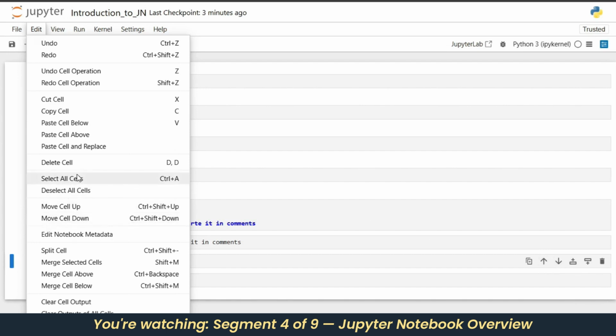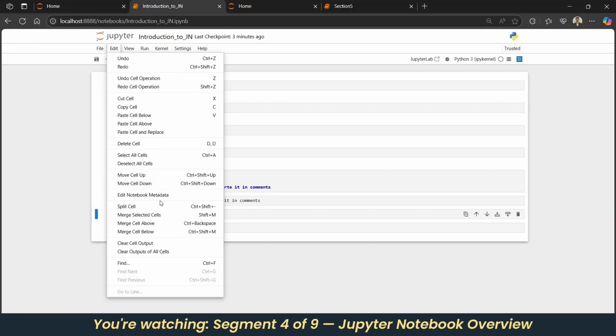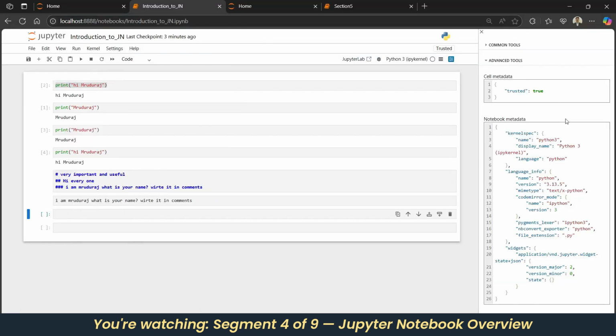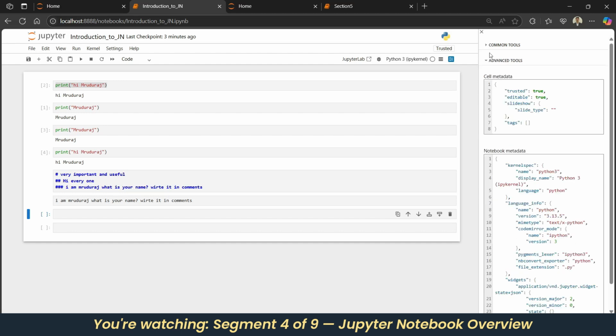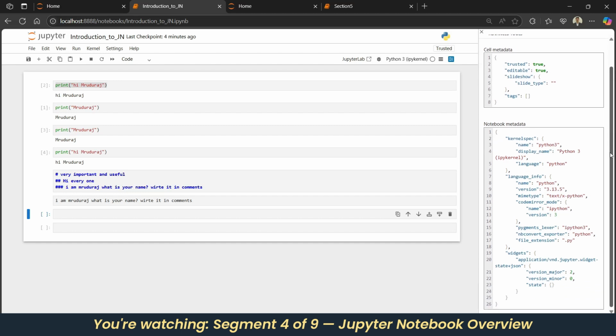Now the next option is for advanced users. This option is edit notebook metadata. When you click it, it will open a JSON editor. This is the JSON editor. This is a command tool and it is an advanced tool. Here you can tweak settings like tags, cell behavior or export options. It is like opening the notebook's control center behind the scenes.